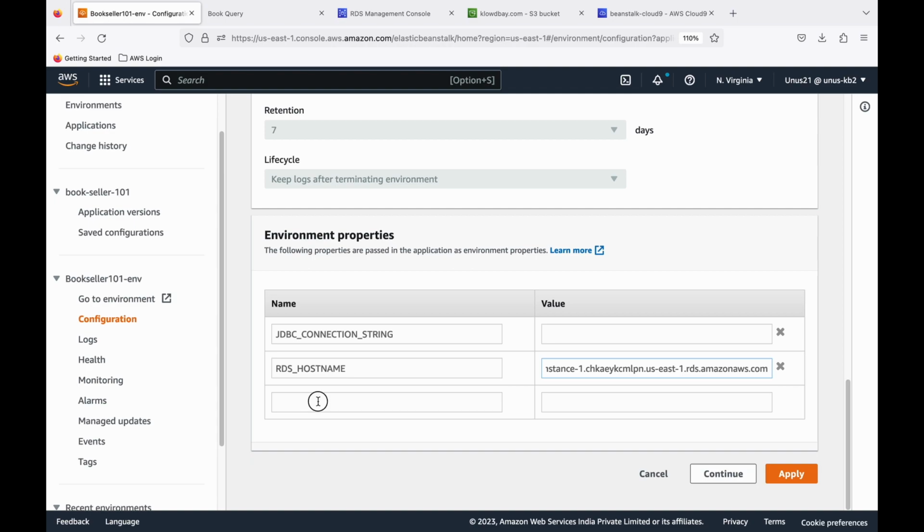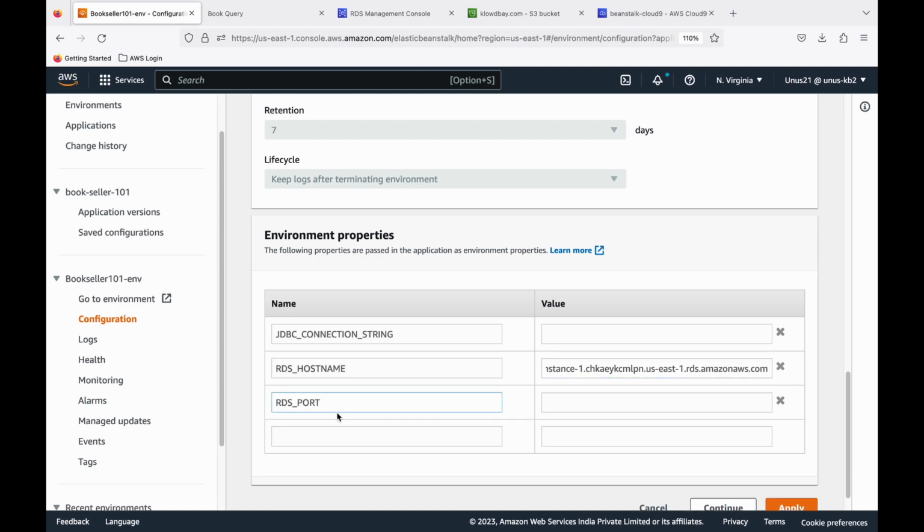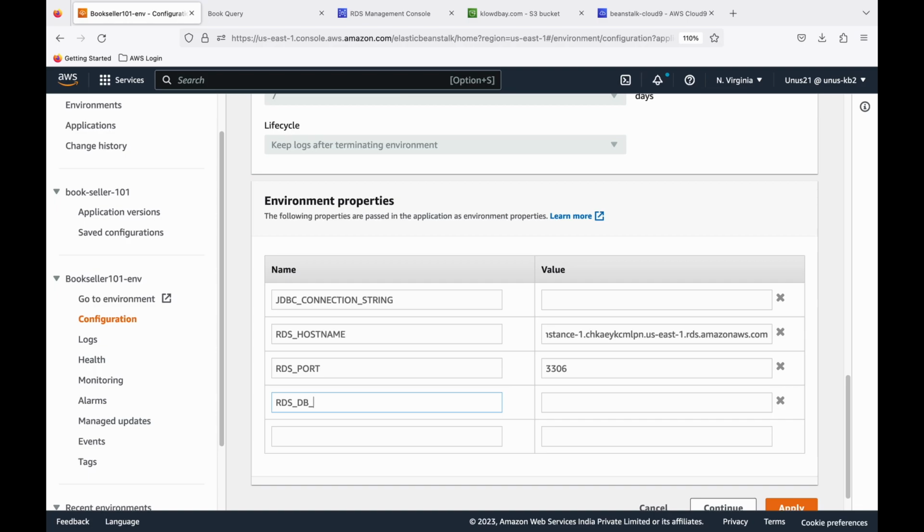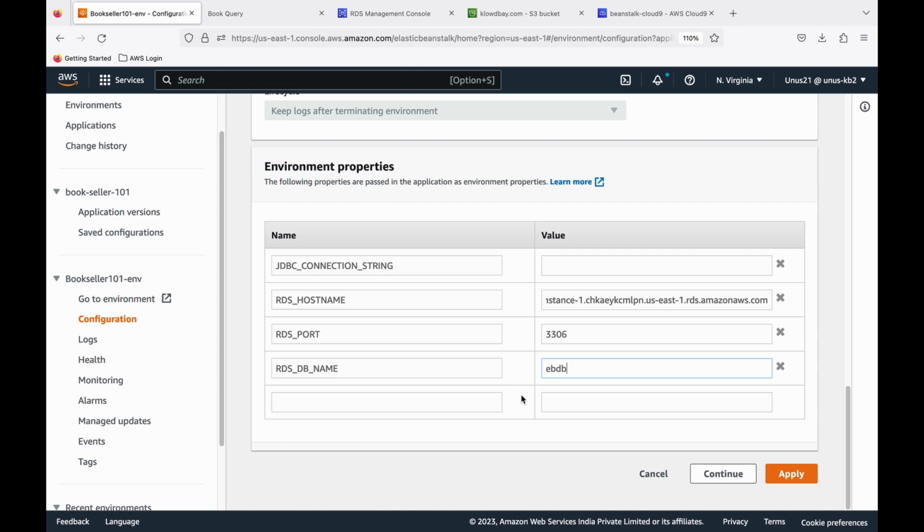Now the next is the RDS port. Which is the port? You remember it is 3306, so that is also fine. Now we need to add the RDS DB name, or the database name. What is the database name we added? EBDB. So that is also added.